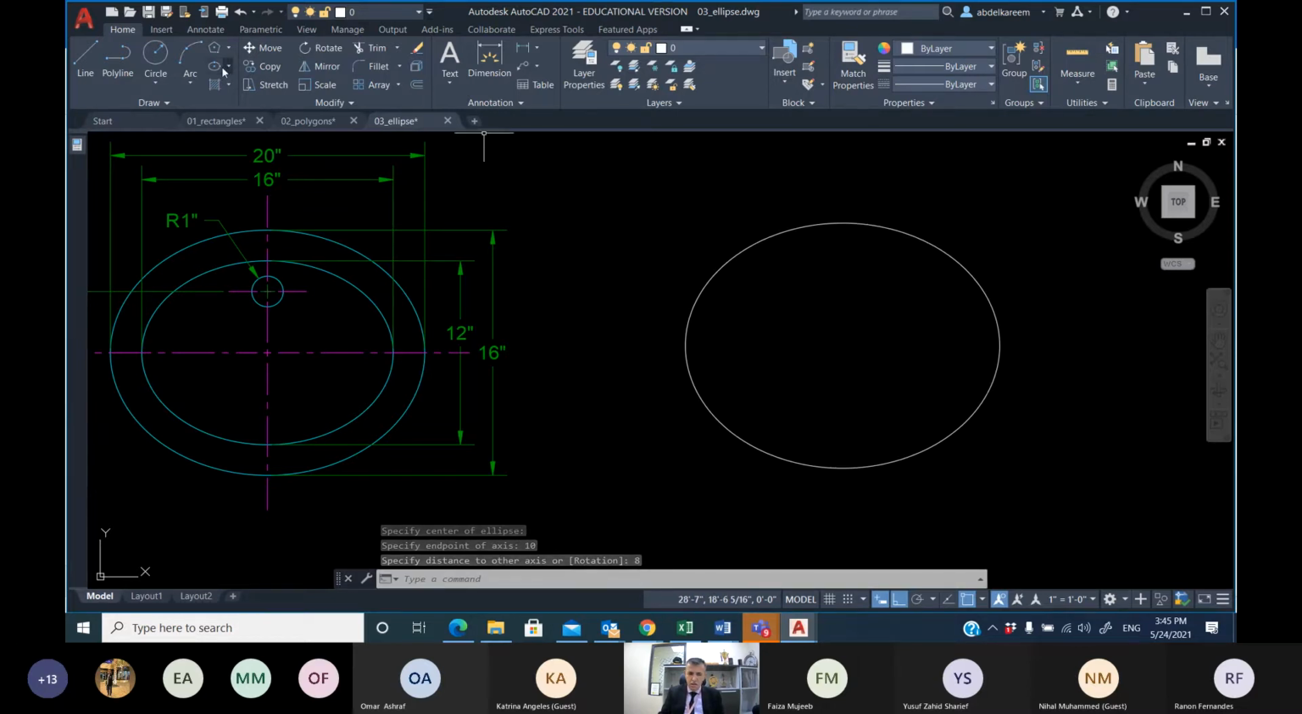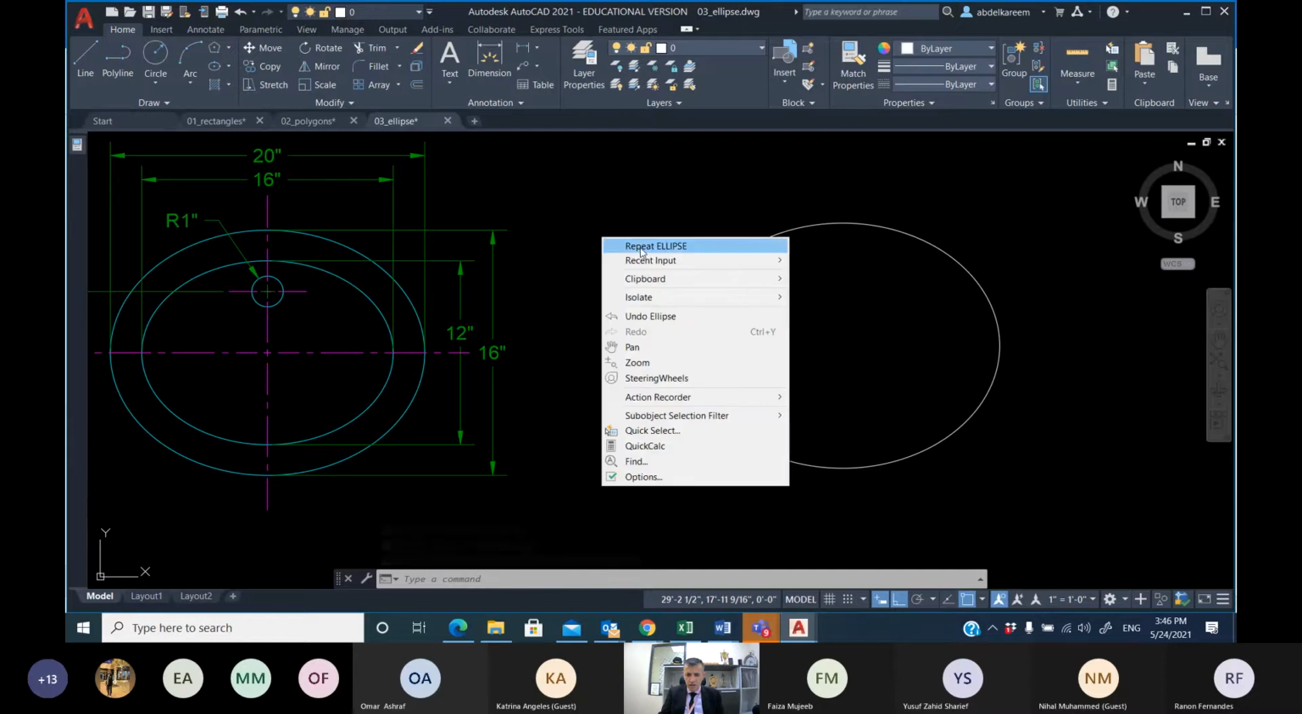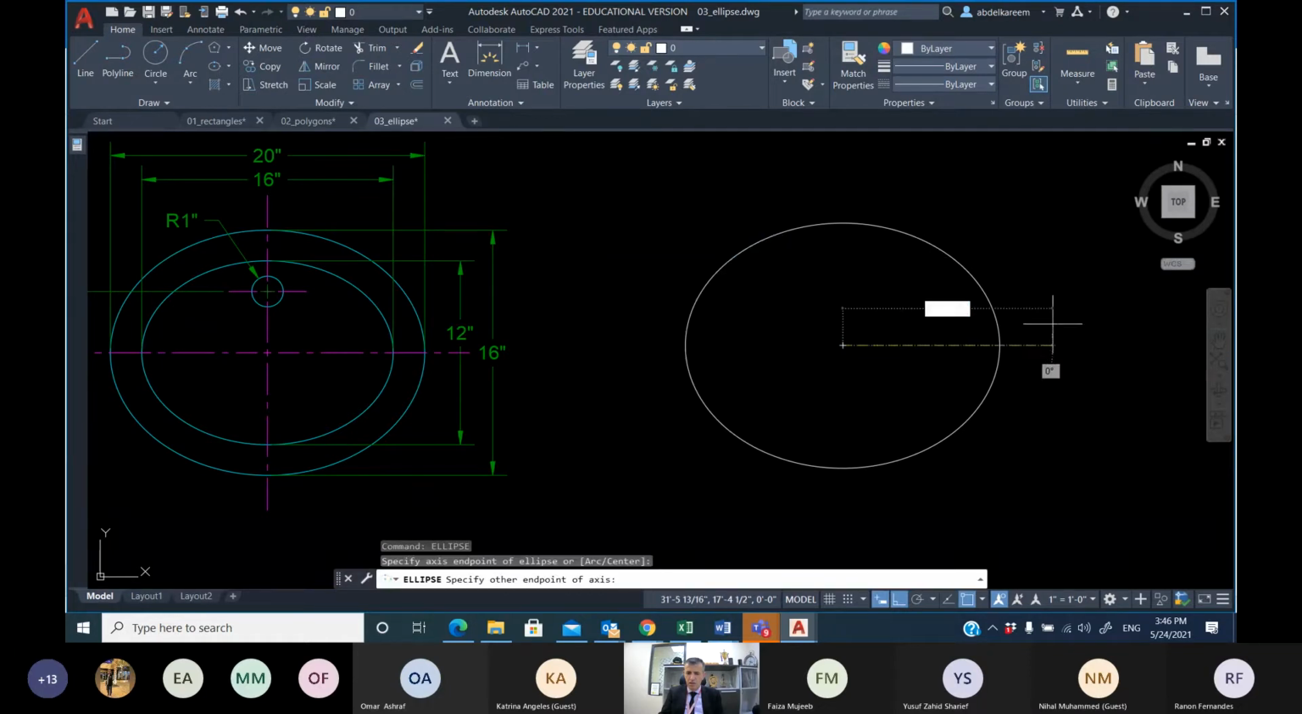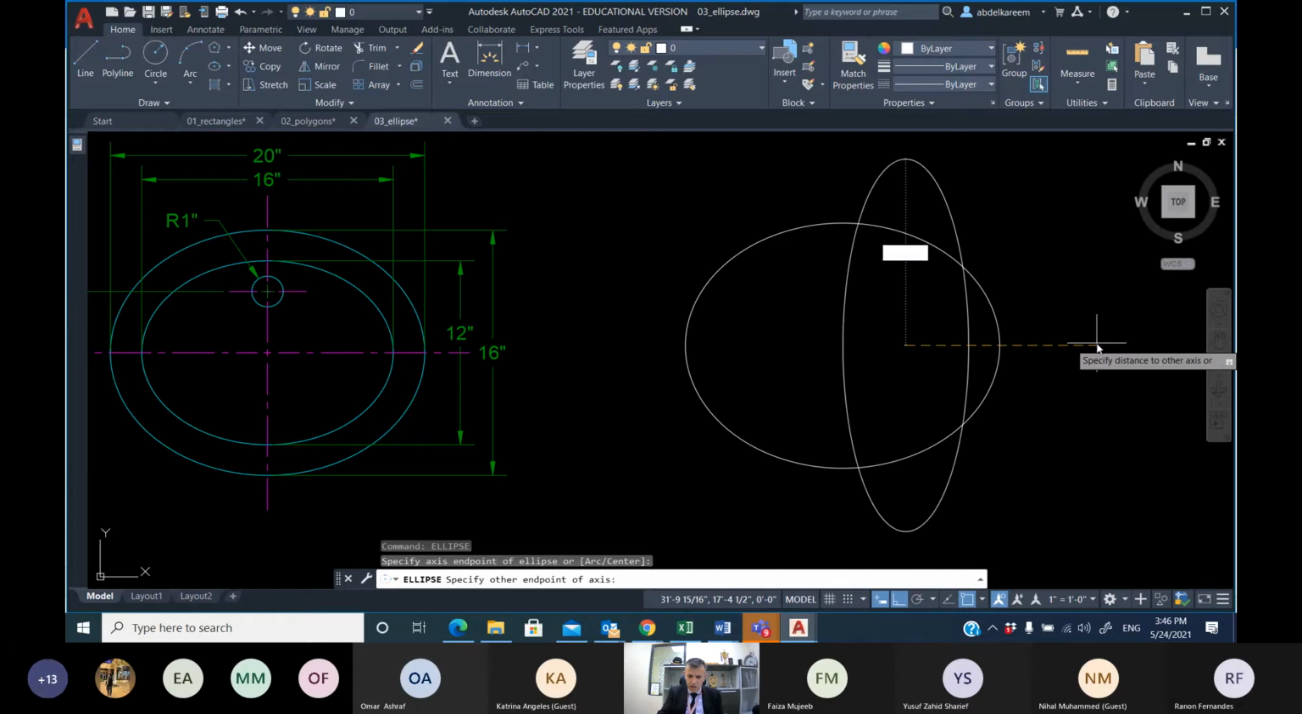Now I will go using the same command. Again, we know how to repeat the last command. Right click, repeat, or space bar, if you remember. So repeat from center in here. I will go to the right for the smaller ellipse. The major radius will be 8.